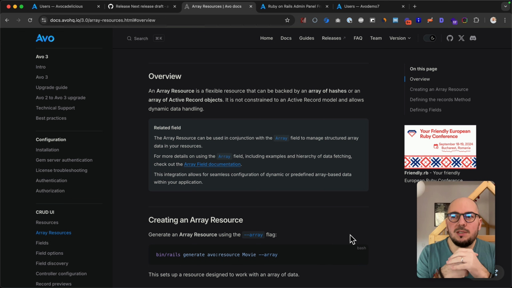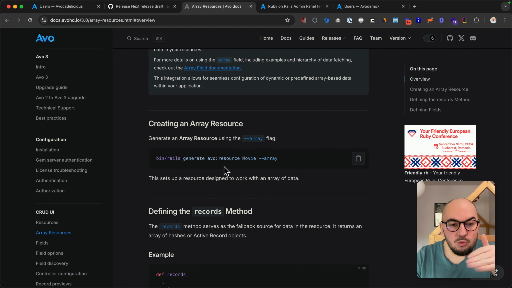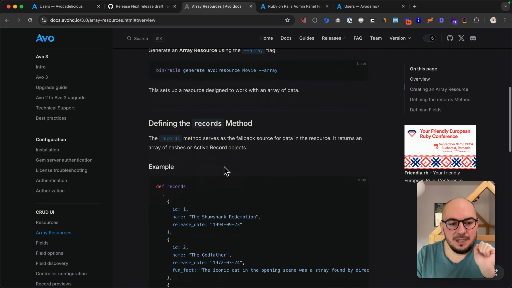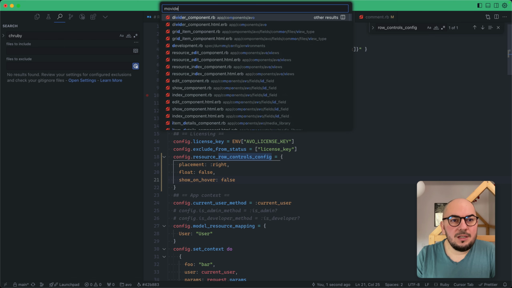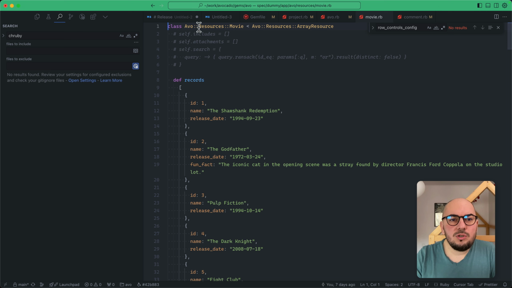But we heard you. You need a little bit more control. You want to display some other types of data that are not actually Active Record-ish, let's call them. So this is why we created the array resource and the array field. The array resource is a flexible resource where you can give it things to display. Let me actually show you how it looks. We have this new resource, Movie, which inherits from an array resource.